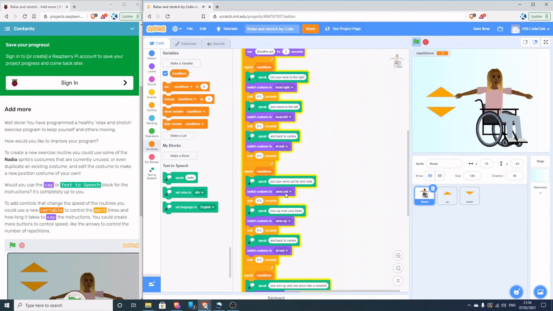One arm up and one down like a windmill. Now swap your arms over and back to center.